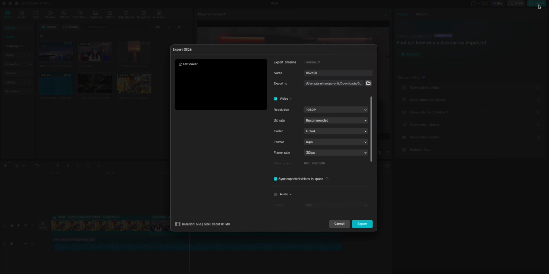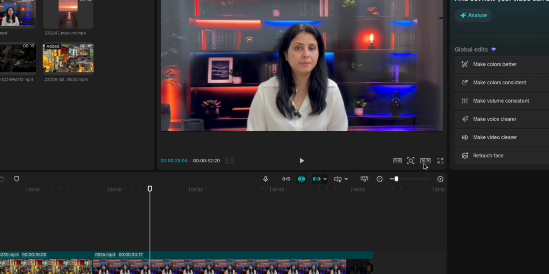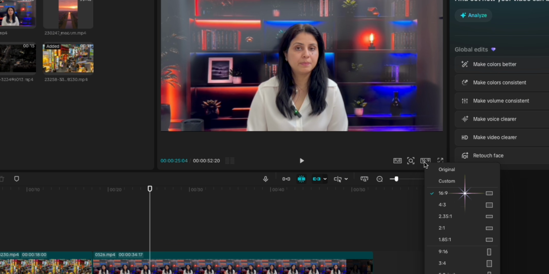Once your edit is ready, click Export on the top right. For most videos, keep it simple: MP4, 1080p, 30 fps, recommended bitrate. Before export, check your video shape. Use 16:9 for YouTube and 9:16 for Shorts, Reels, and TikTok.